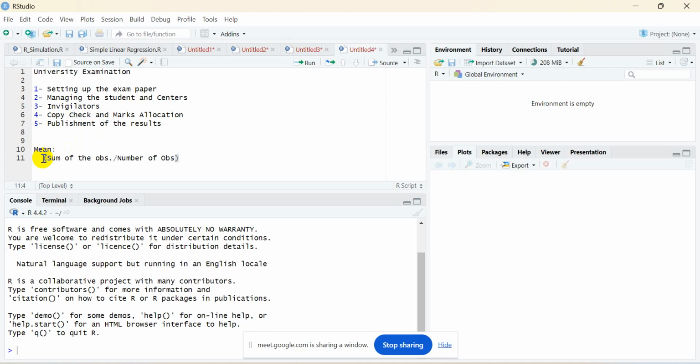So here you have two things. First is the sum of the observations. The first task is that whenever you have data, you calculate the sum of the observations. Whatever the observations are, firstly you go and calculate their sum, right? And after that, the second task is to calculate the number of observations. It means the count, how many numbers are available there, right? So this is called the mean.